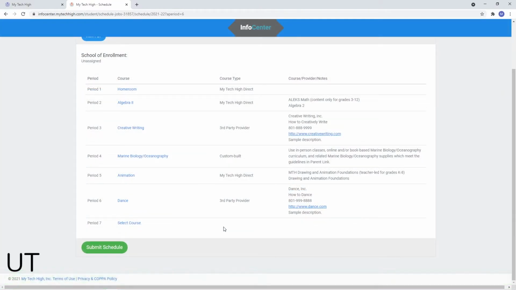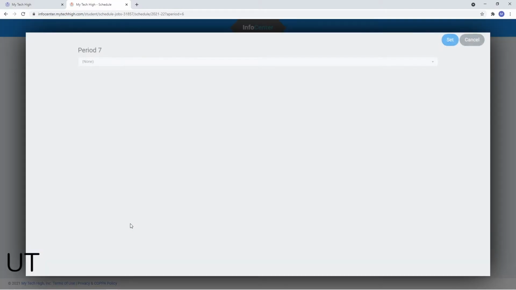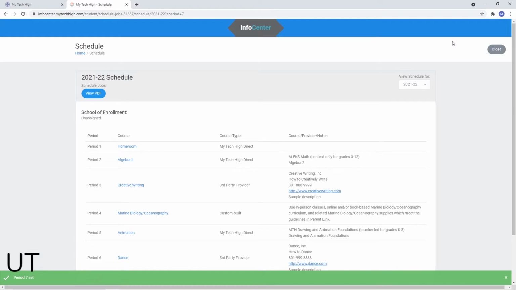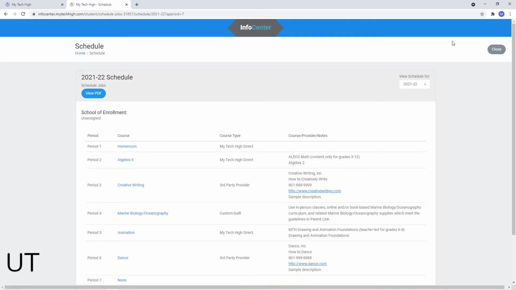Period 7 is optional, so most of you will just click Select Course, select None, and click Set. Remember that if you do choose a course in Period 7, your student's technology allowance will be affected.